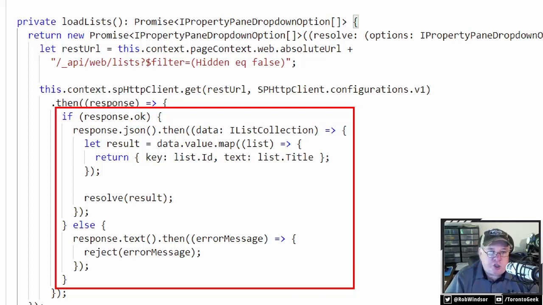That's response.json, which is an asynchronous process, so we'll wait for that to complete. And then we actually get back our data. Again, our data is in the shape of an object which has a property called value, which is an array of objects, each representing the information about a list.